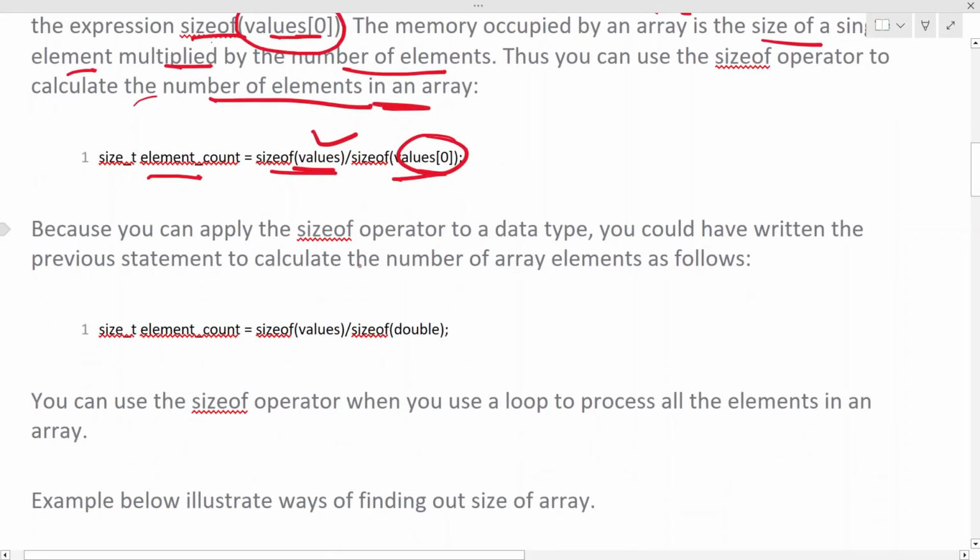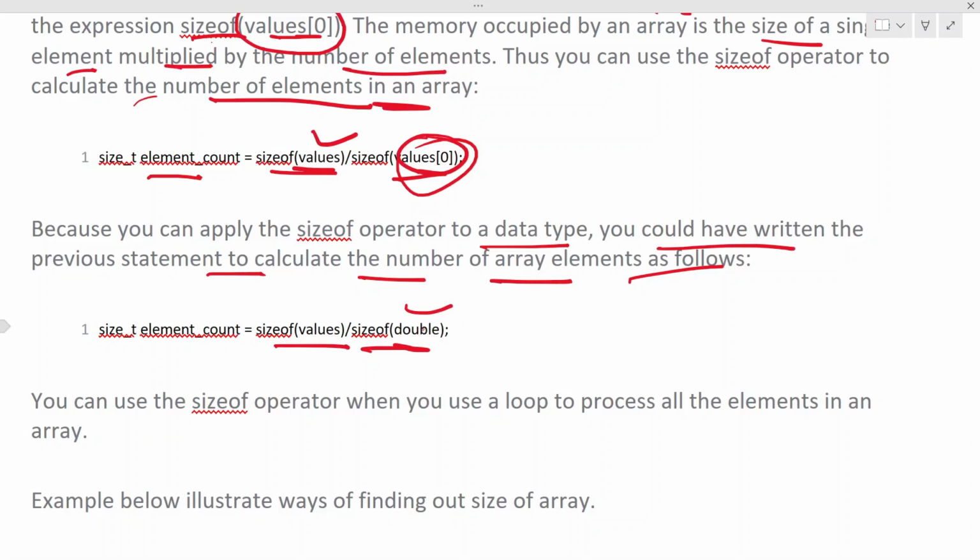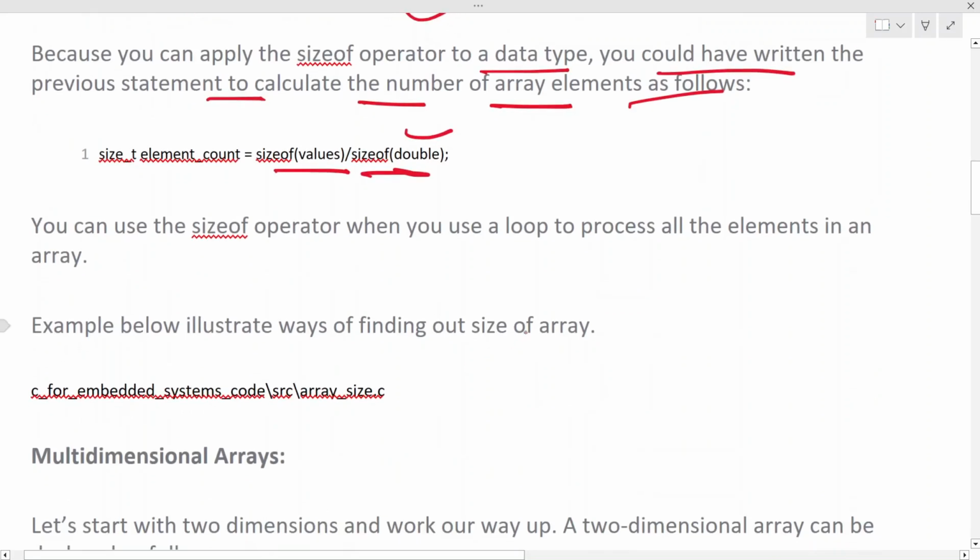Because you can apply the sizeof operator to a data type, you could have written the previous statement to calculate the number of array elements as follows. Instead of using values[0], you can do sizeof values divided by sizeof double, because the size of each element is that of a double, which is 8 bytes in a 32-bit architecture. You can use the sizeof operator when you use a loop to process all the elements in an array. So let's see whatever we saw before with this example.